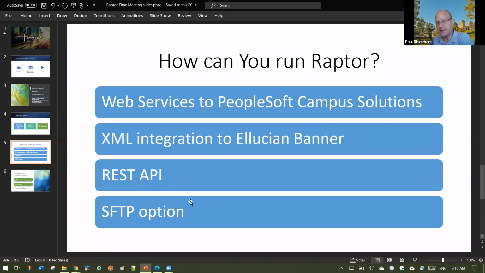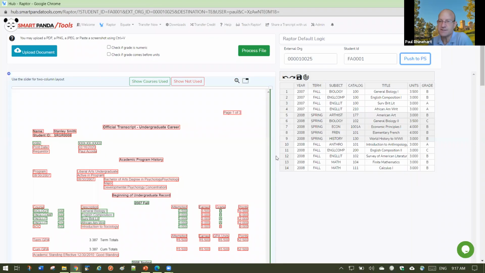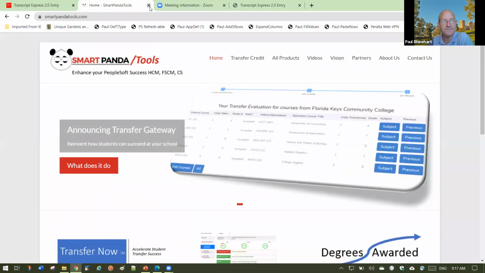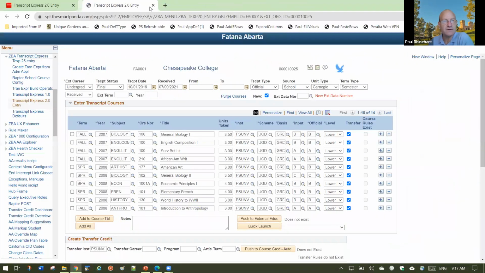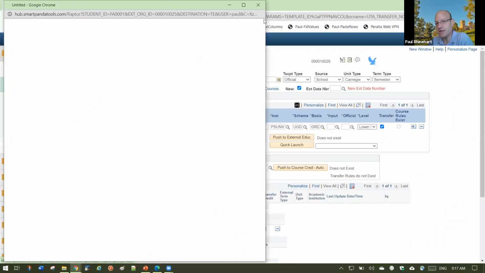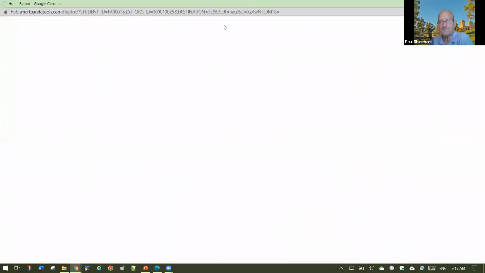We're going to wrap up right there. Let me know if there's any other questions. I want to leave you my contact information. Since we have a couple of minutes, I'll show you a couple more examples here. Let's go ahead and upload. I'm just going to close Raptor here. We're going to go back to my PeopleSoft, and we're going to launch, just to show you a couple more.